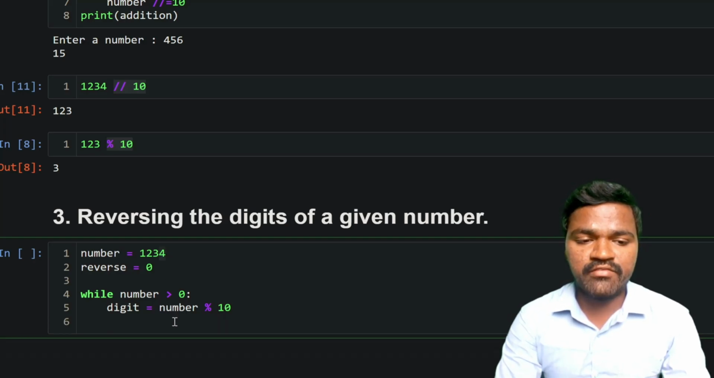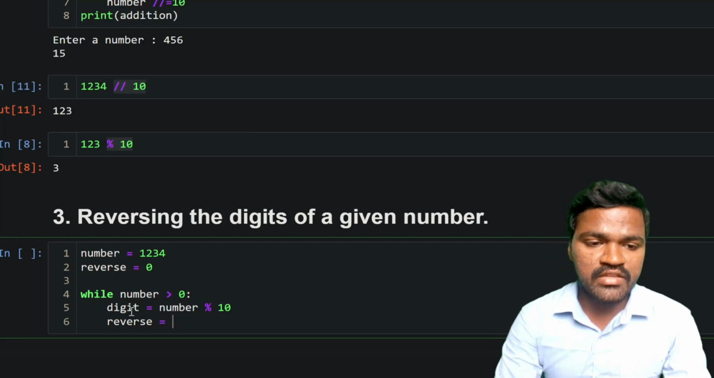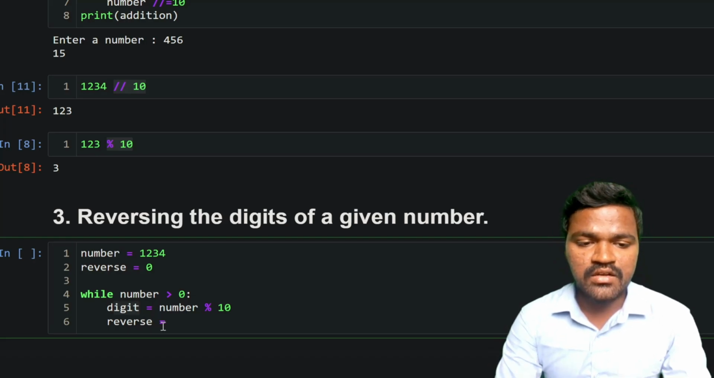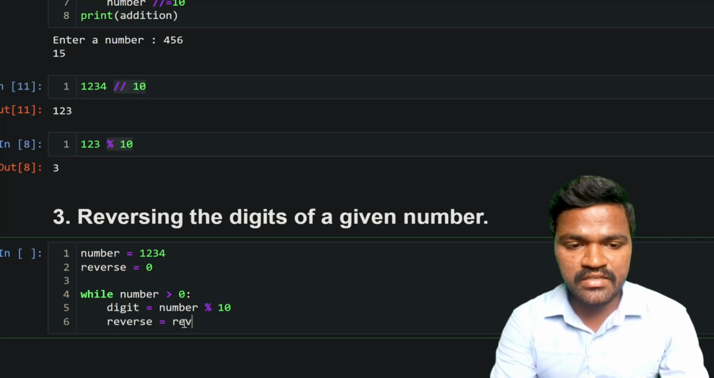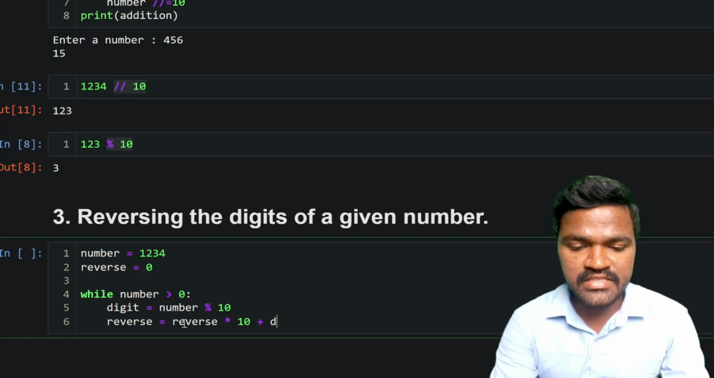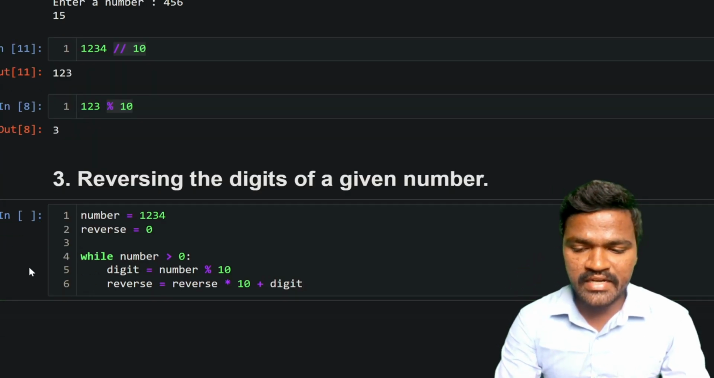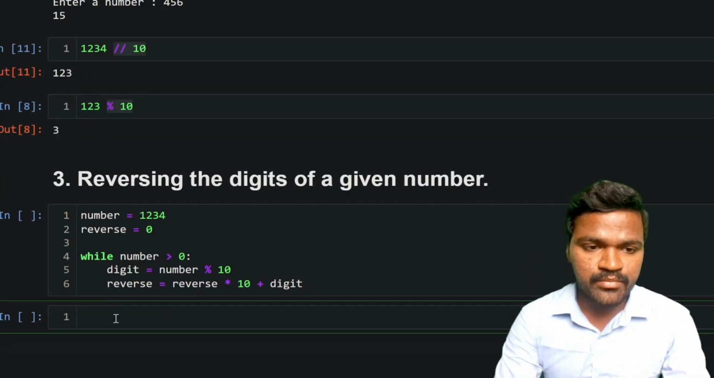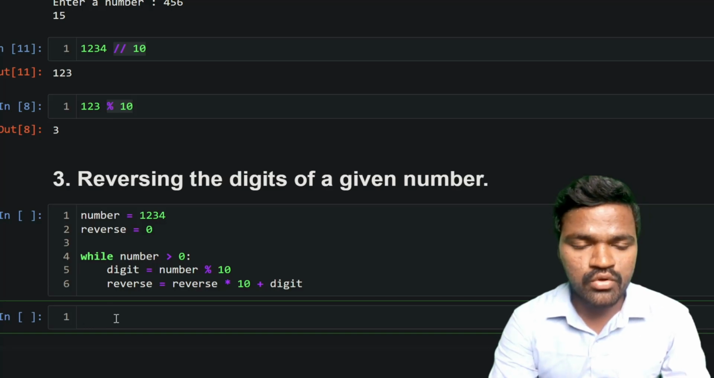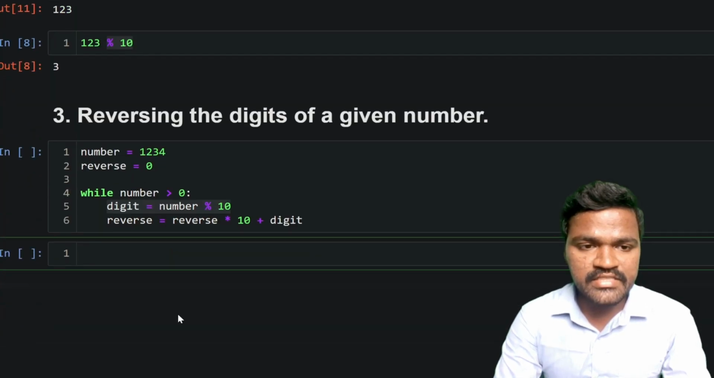Now I will mention reverse is equal to reverse multiplied by 10 plus digit. How is it working? Let us understand this statement here. Initially I will get the digit 4, right? By using this statement, I can get the digit 4.